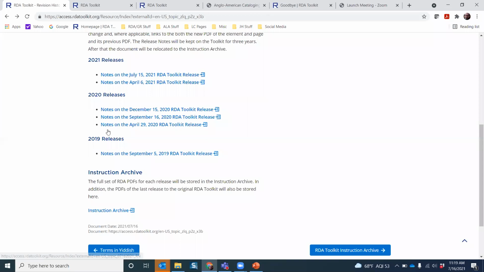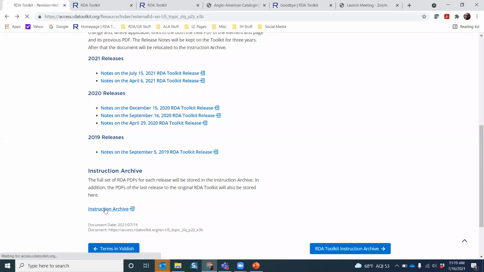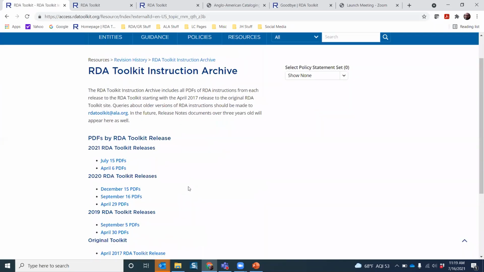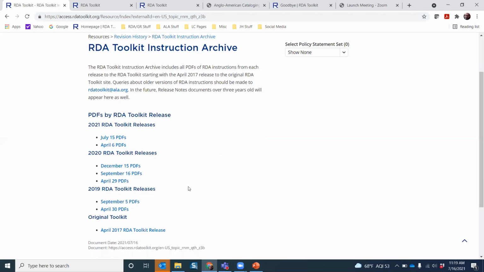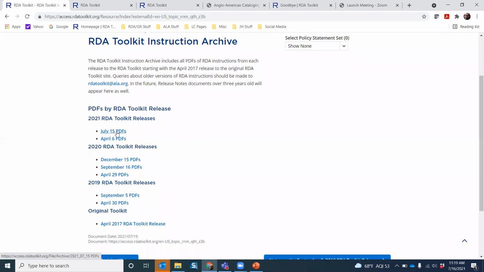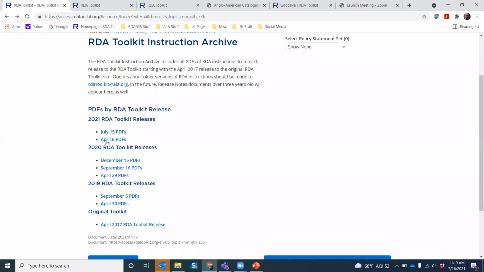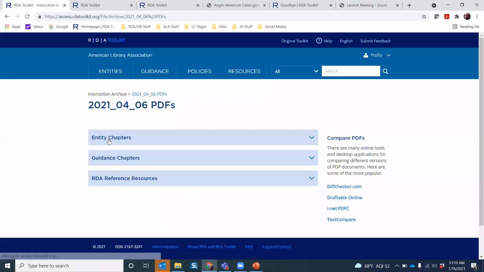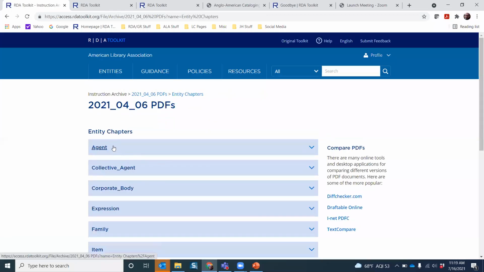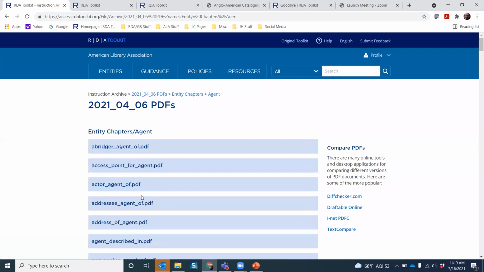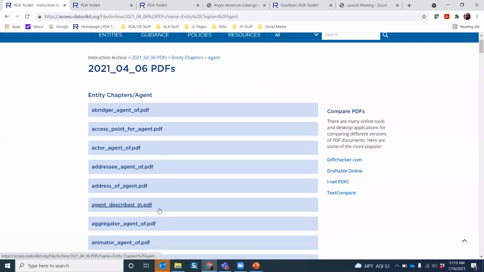And then we also have an instruction archive, which is part of every release, where we capture all the PDFs for each page for those releases. So you can go in here. Actually, let's go to an old release. This was RDA before yesterday, captured here in these PDFs, and you can browse through and find the different element PDFs that existed before.